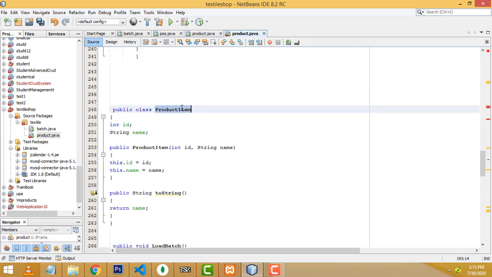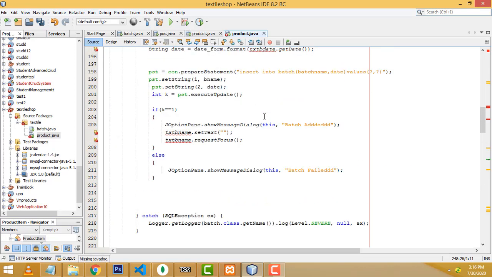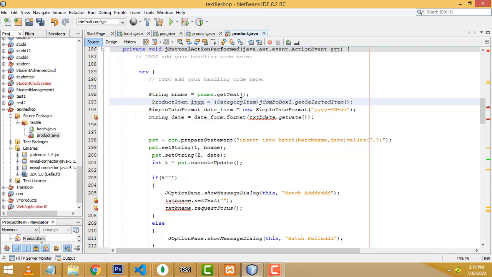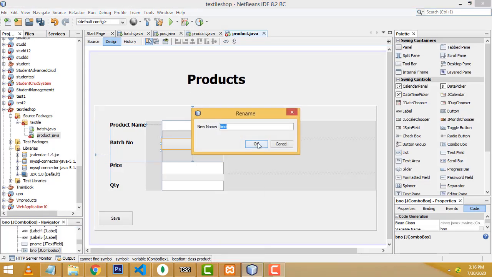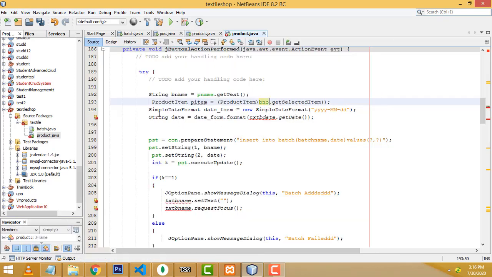Right, here is product item. Control C to copy. Control V to paste here. B item. Okay. After that, the B number. Batch number. Control C to copy. Control V to paste here. Batch number. This one we have to Control C to copy. Control V to paste here.